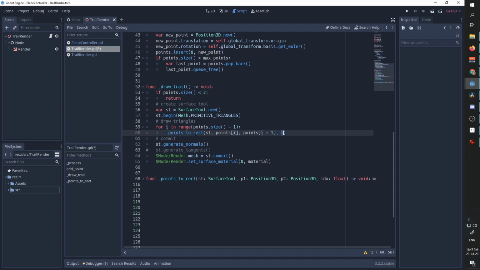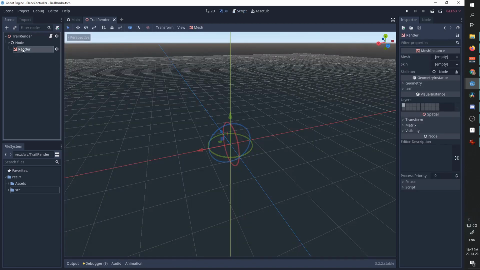After we finish adding all the points, we generate normals. We commit. Commit means take all the triangles we created and turn them into a mesh. And we are setting this new mesh as the render node mesh. And render node is of type mesh instance, as you can see. So we are simply setting this mesh parameter of this node.